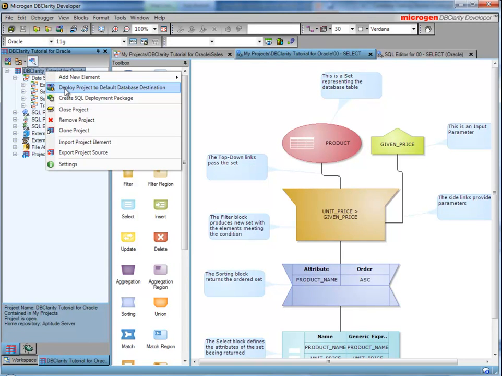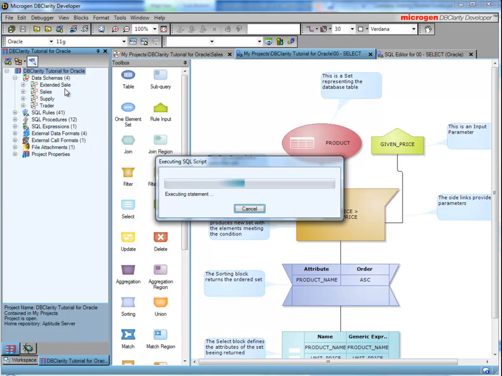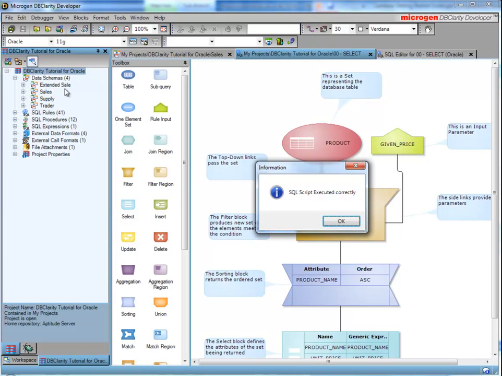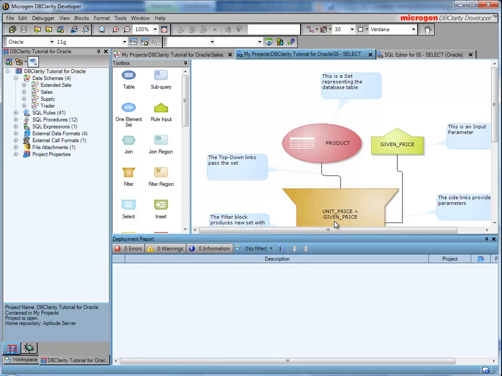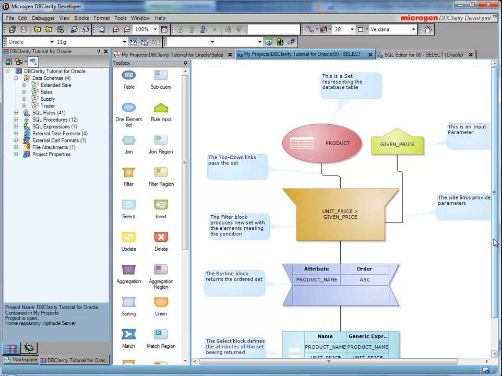So I'll deploy my project to the default database destination. It'll create the scripts, create the tables, the objects, and put the data into those tables. So I should now be able to connect to that database and to that schema and execute my query.